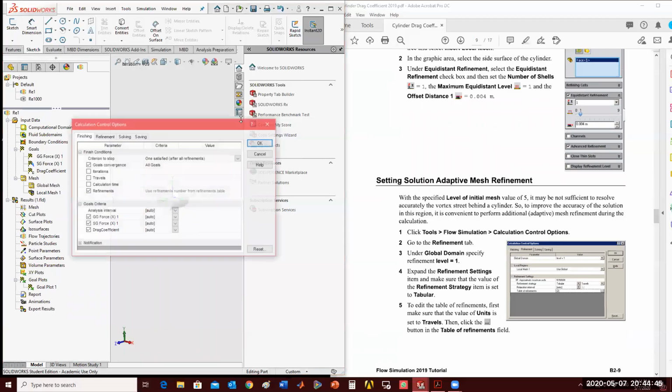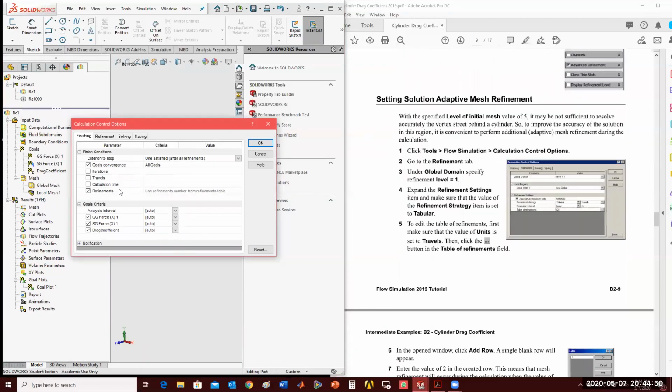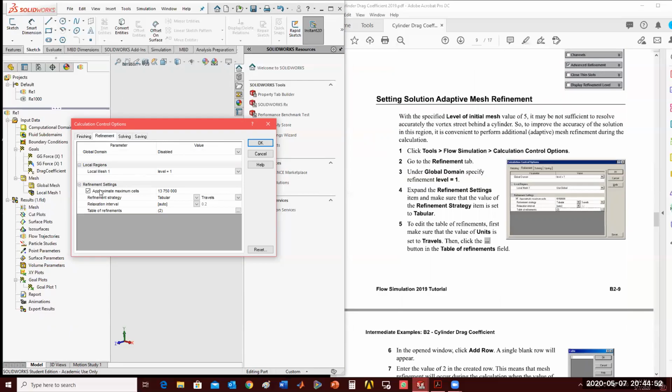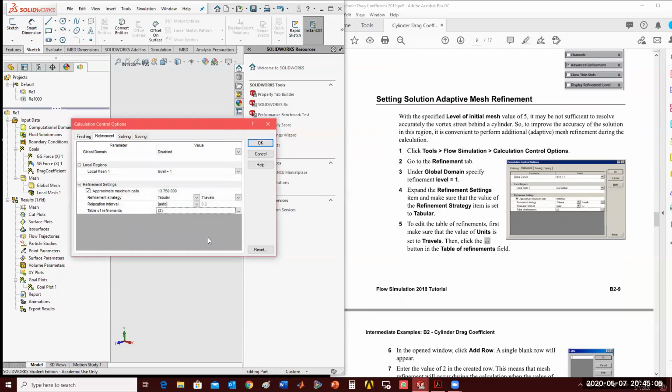the Calculation Control Options. And you can see I set it up exactly how it was required by going to Refinement, and here ticking all the boxes, approximate maximum cells, the travels, here entering the points too. So you just click on this box, and then you add a row, and then you type 2, and that will give you the information here.